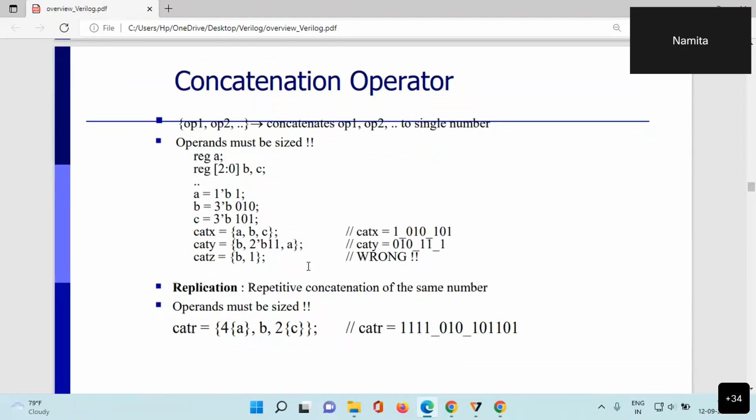Concatenation operator is used to concatenate bits. Whenever we want a bigger number, we can concatenate two operands into a single number, just by putting them in these braces. Operands must be sized, like register A. If I put cat x, it is A, B, C, meaning we are concatenating A, B, C, and it should be put in these curly brackets. So it is like A, B, C. So 1 0 1 0 1 0 1. Then we have another variable y. So if we put B, then 2'b11, then A, so B is 0 1 0.